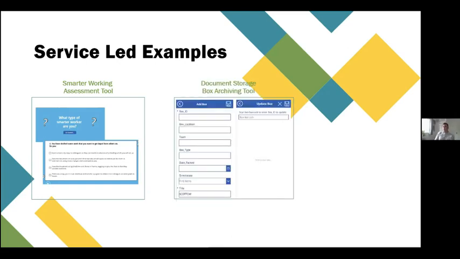The next one is a document box archiving tool, quite powerful. It utilizes QR code scanning. We have physical storage boxes that we store in a warehouse, and this is a real quick and easy way to scan that code, bring up the box, and edit it. A process that would have taken 15 minutes can now be done in seconds. So it's been really positive out there in the business.